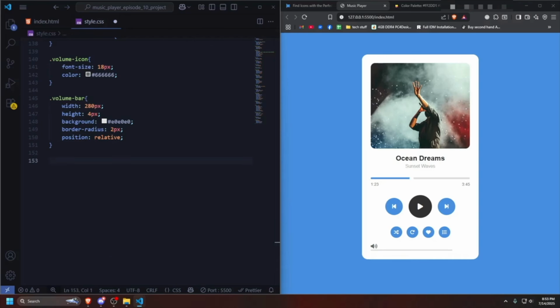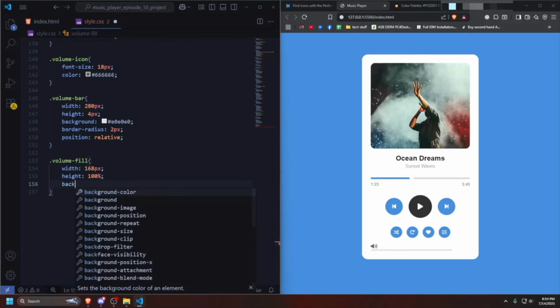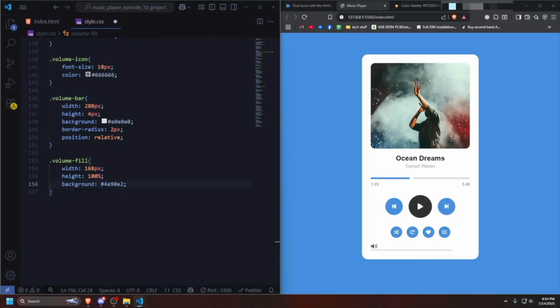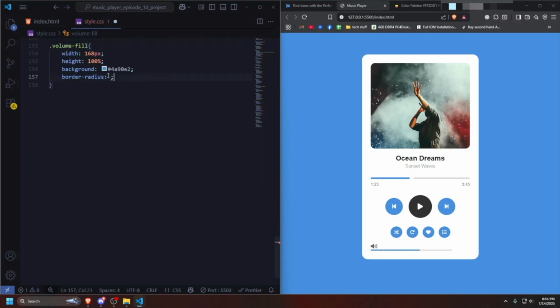Now next is volume fill. I'm going to do width 160 pixels. I'm also going to give a height of 100% while giving a background of the same, just like that. You already can see the actual progress bar. I'm also going to give a border radius the same as that, which is 2 pixels. I'm also going to give a position of relative.